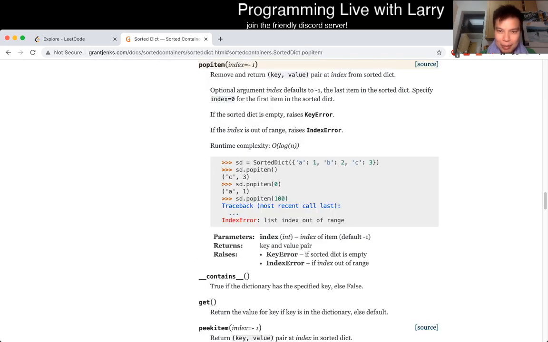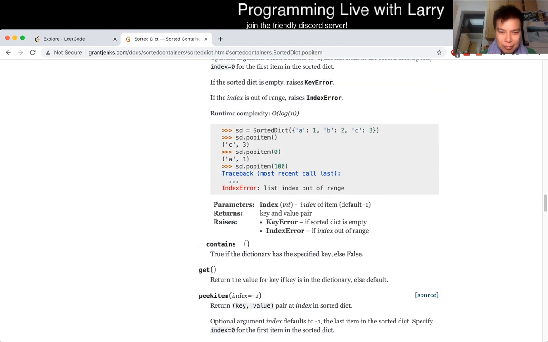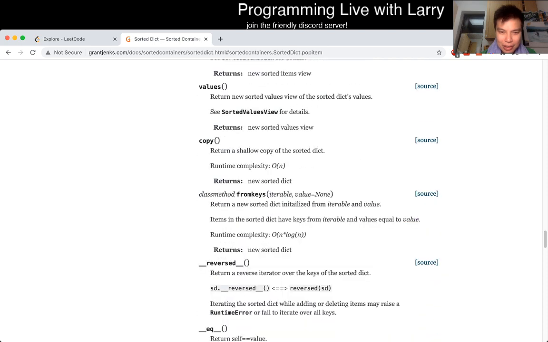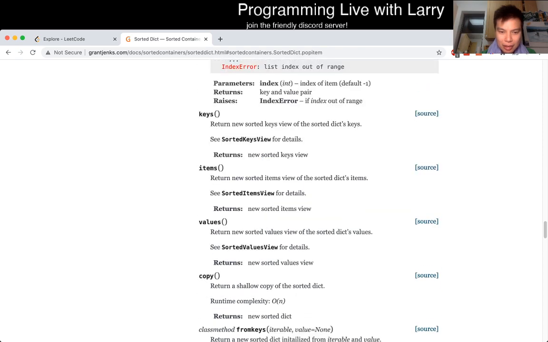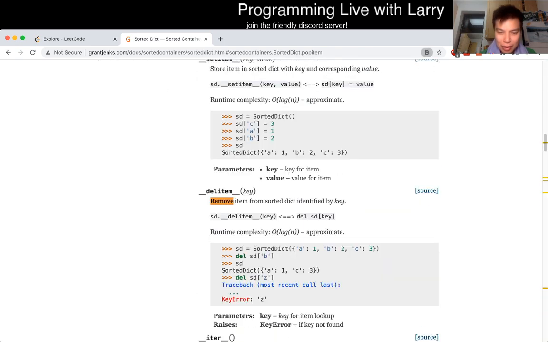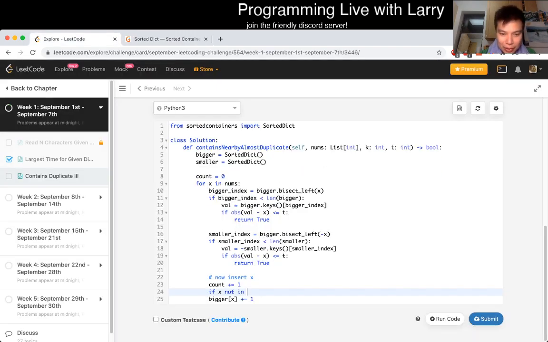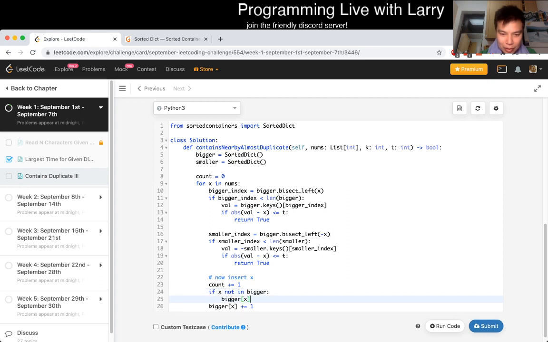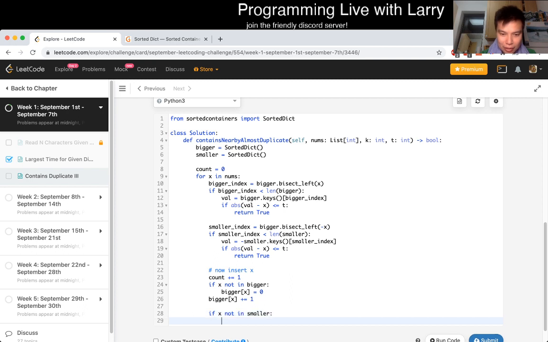Why is there a pop item? Pop item index. I really don't know how to use this, but how do I just remove an item? Okay. Oh, del. I guess that makes sense actually. If x not in bigger, bigger of x is 0. And then also if x not in smaller, negative x is equal to 0.